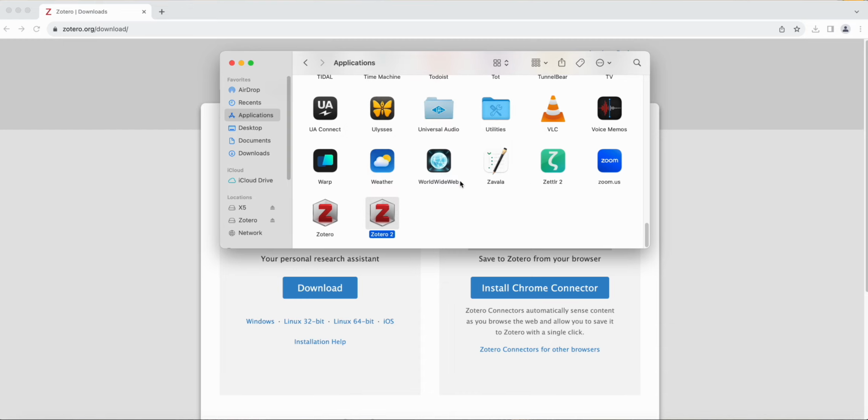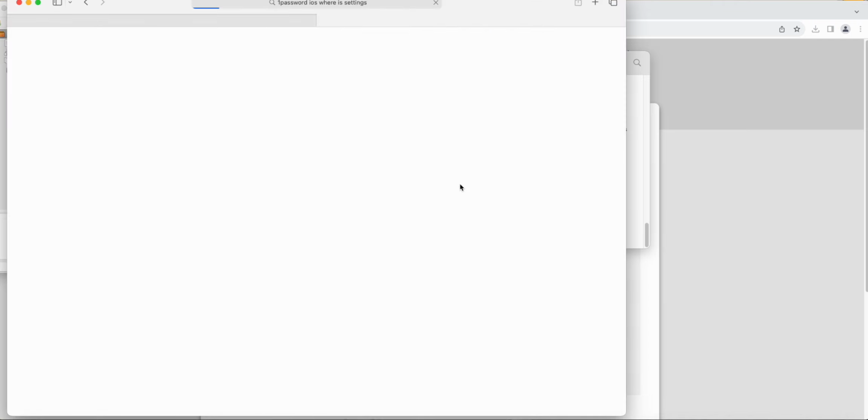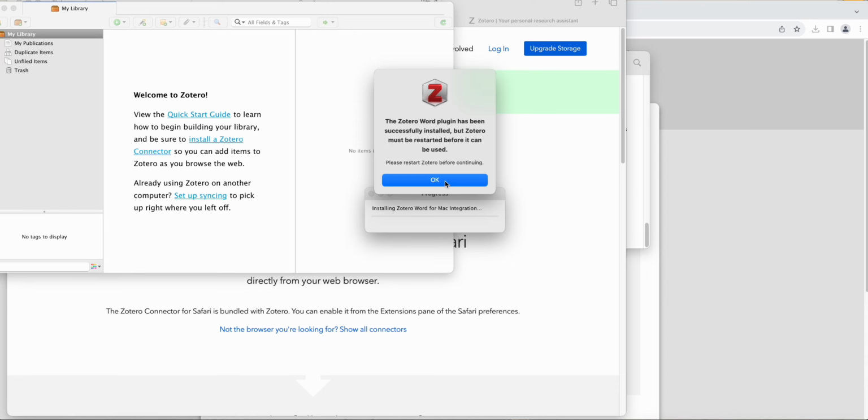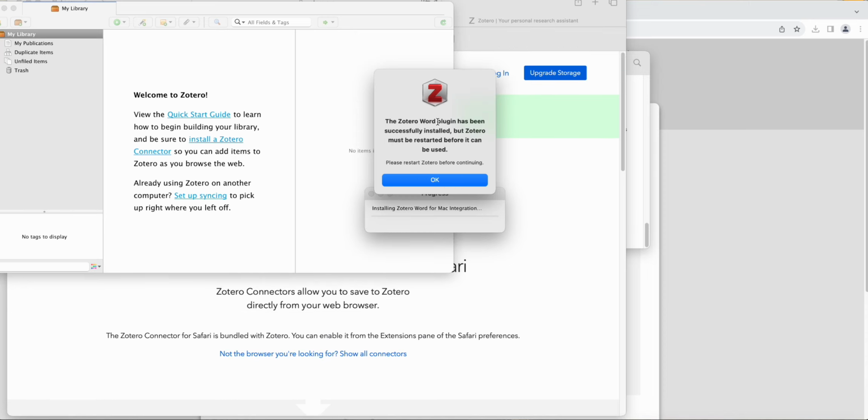I'm going to click OK. Again, Windows might be a little different. And it's going to open for the first time, and I'm waiting, and I'm waiting. And okay, here we go. And I have to click back. It wants some information. And it says, notice, the Zotero Word plugin has been successfully installed, but Zotero must be restarted before it can be used.